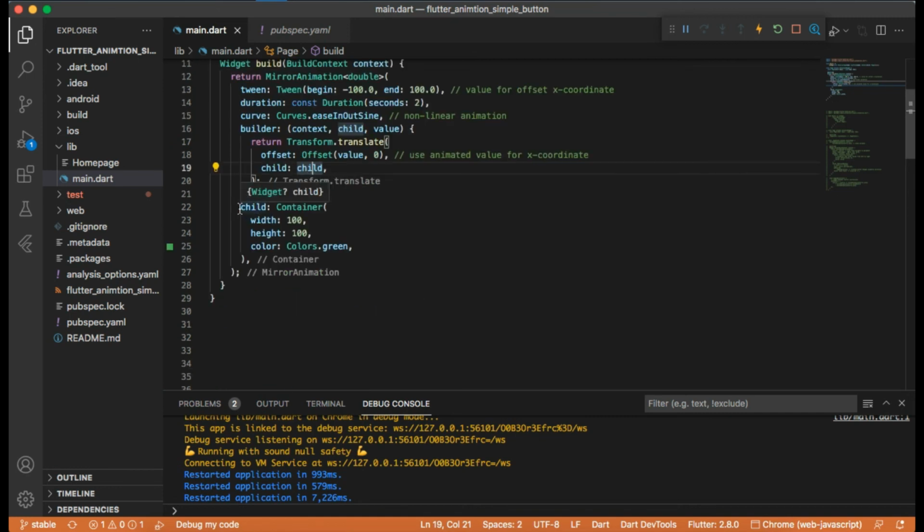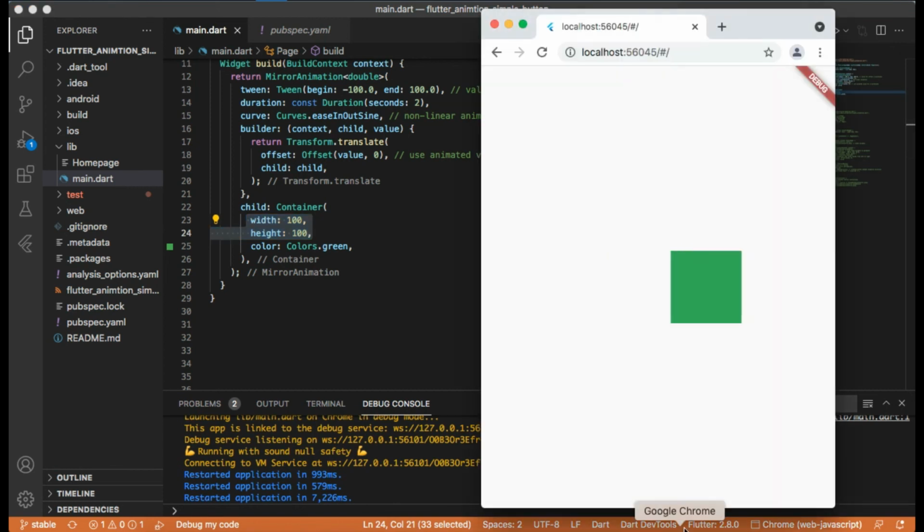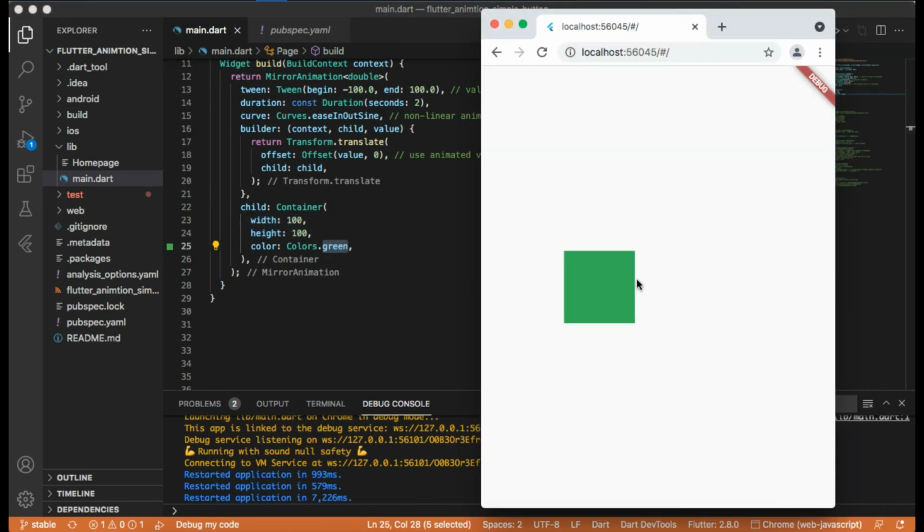After that, you can see inside the child there is a container that is being animated. As you can see, the width and height are 100 and the color is equal to green.